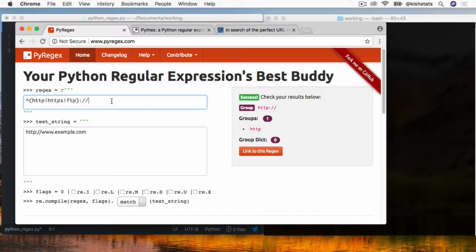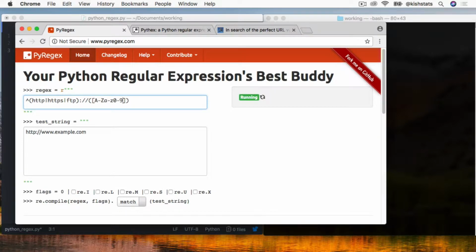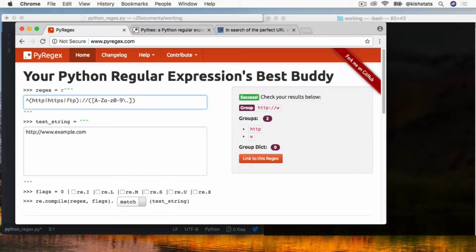As we can see, this is running as we create it, so we've already matched this whole group for the first set of characters. For the rest of the URL, we're going to create another group, and let's create a character set inside that. We'll take A to Z capitalized, A to Z lowercase, 0 through 9. And then there are some other characters we have to take. We can take a period, obviously a forward slash, and a hyphen.